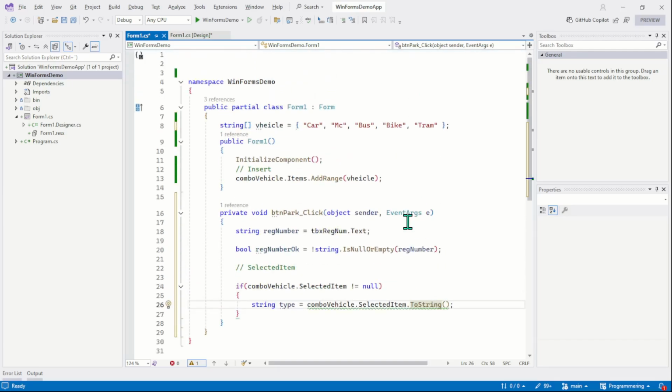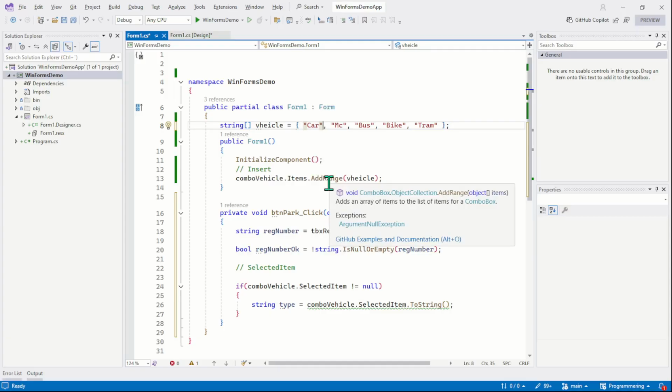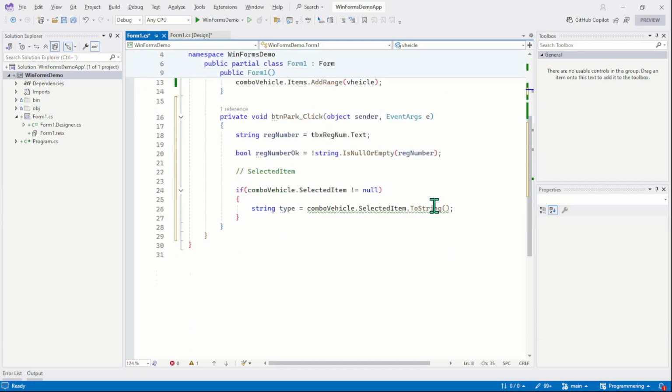From the beginning, we have our data in string form, but when we insert the data to the combo box, the program will automatically change its type to object. And now we are trying to get the data back, so we must typecast it from object to string. Now we have selected a vehicle type in this type variable. Registration number is here and the validation of the registration number is here.